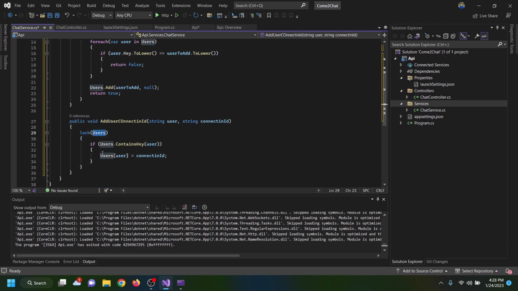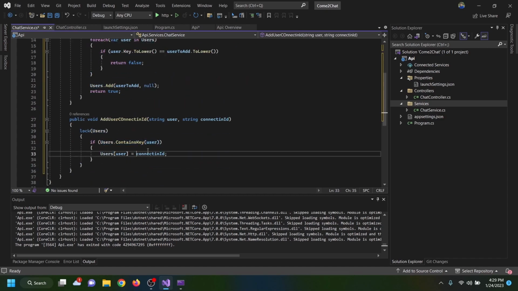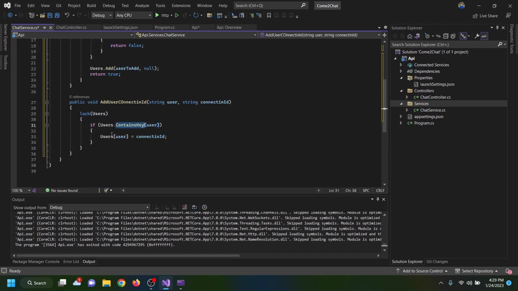So in this method, I'm once again locking the users, and then I'm checking if my dictionary, which is a list, has the key user. As I explained here, the first one is the key and the second one is the value. So John is a key and Dave is a key, but the connection ID is the value. So I'm checking if my users has the key of whatever I'm passing here. If so, then I would like to add my value, which in here is a connection ID, into this index. I have a typo here, so this should be connection. And I just correct that here as well.